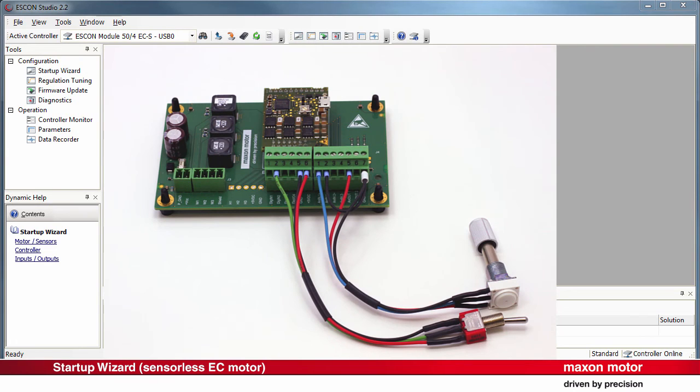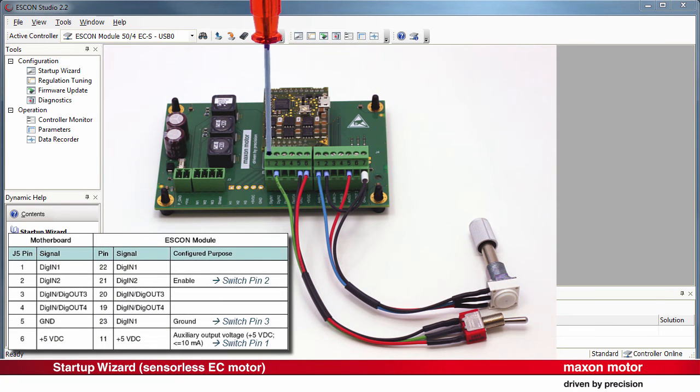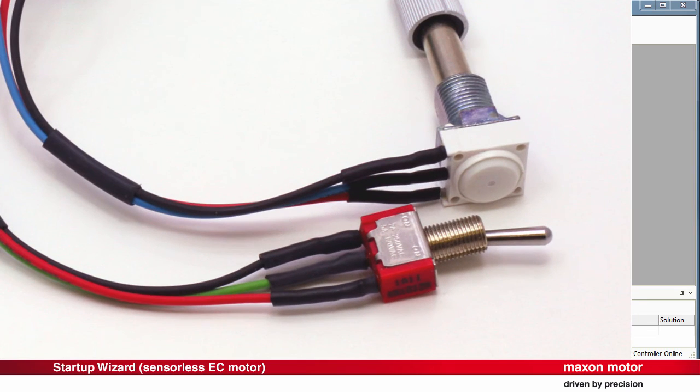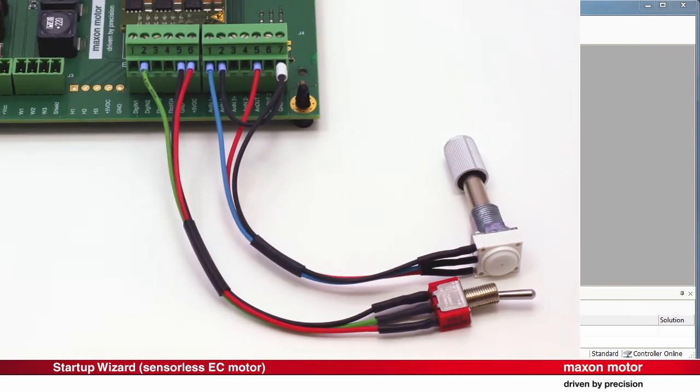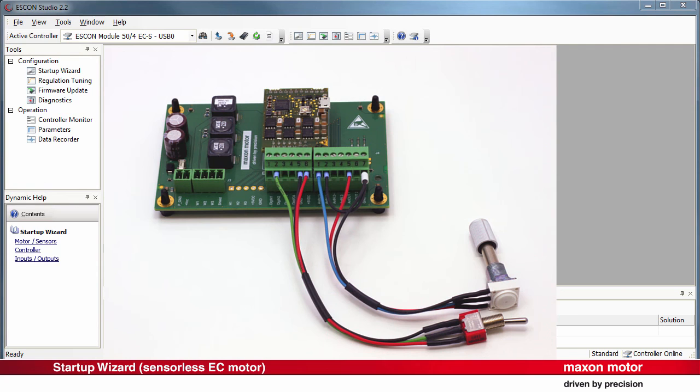Wiring of enable with external switch. Unplug connector J5, digital I/O, and connect the external switch according to the wiring overview. Any commercial switch can be used. Plug in the connector J5, digital I/O.